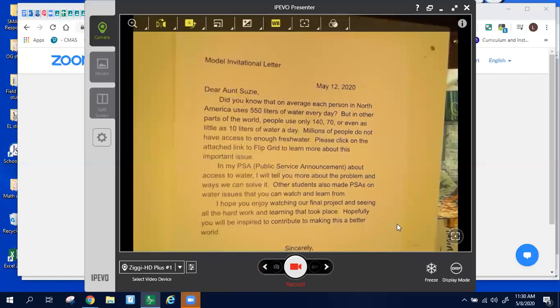So it says, did you know that on average, each person in North America uses 550 liters of water every day? But in other parts of the world, people only use 140, 70, or even as little as 10 liters of water a day. Millions of people do not have access to enough fresh water. Please click on the attached link to Flipgrid to learn more about this important issue.